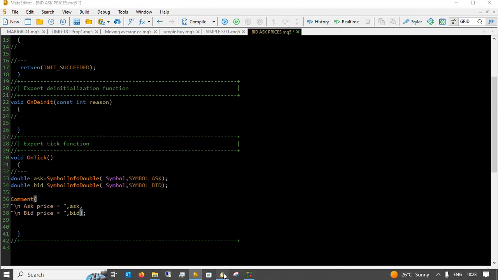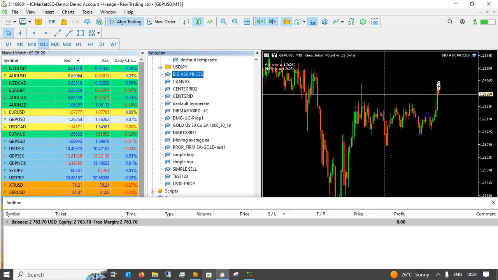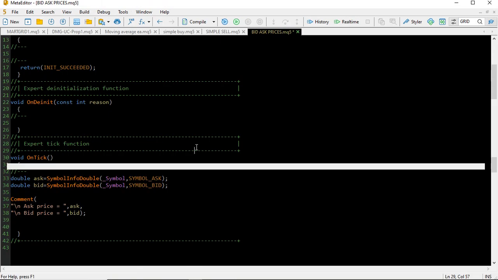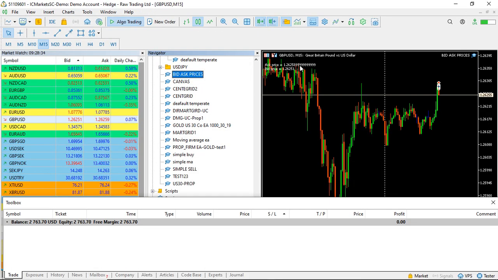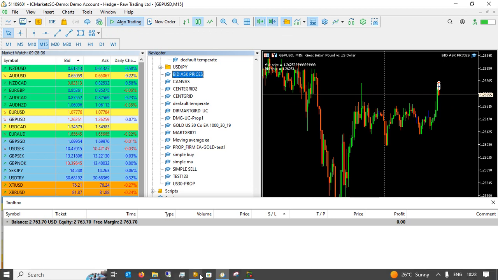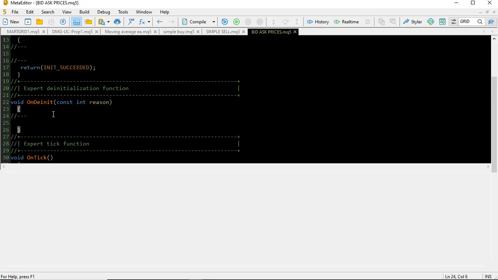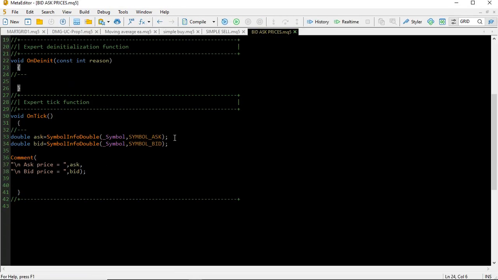So if we go to our terminal, you can see, let me first compile this. If we compare, you can see we have many decimal places. Now, to round them off, we are going to use a function called NormalizeDouble.